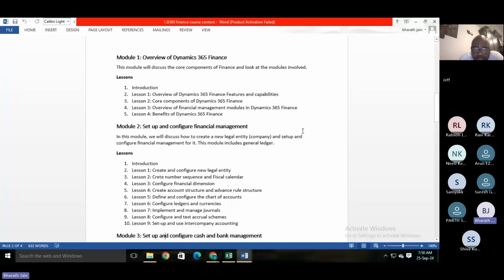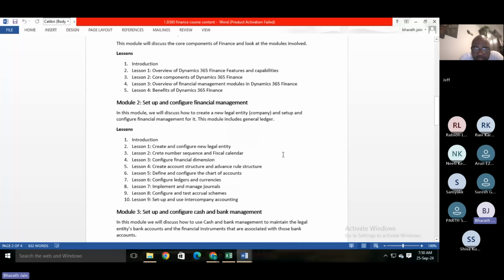Once we start from the system, first is the financial management, which is nothing but your general ledger module. There we create a legal entity and all the basics like fiscal calendar, financial dimensions, your account structure, advanced rules, chart of accounts, ledgers. Then we start posting different kinds of transactions. Then how do you reverse those transactions? How do you post accrual transactions? Then your intercompany setups, and how do you post intercompany transactions?